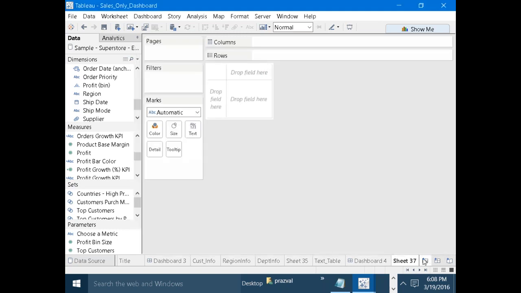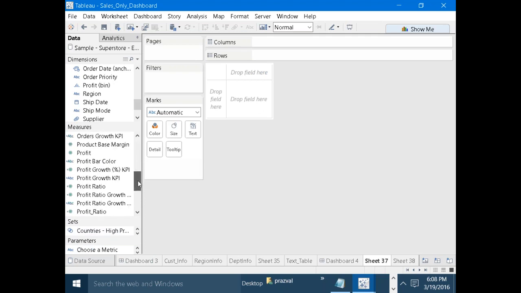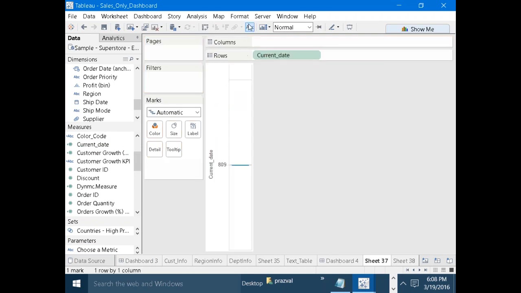So now I'm on the sheet, right? Just drag the current date and drop it here and convert this to dimension. So how many days are we having between the Superstore and the current date? Okay, 8, not 9 days.